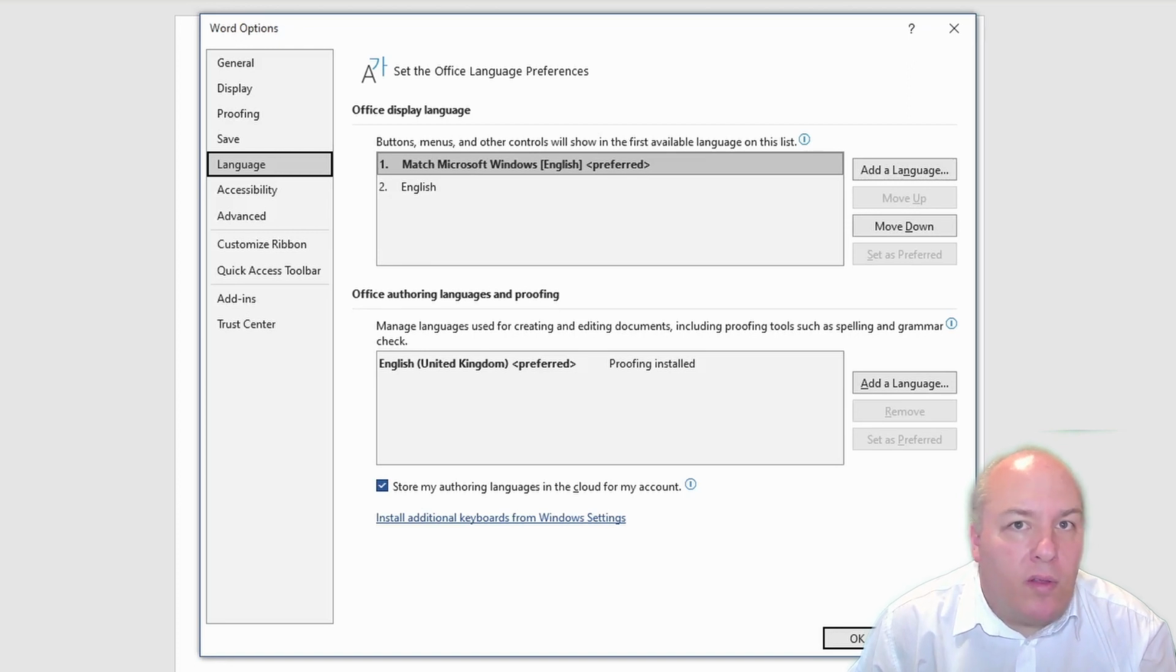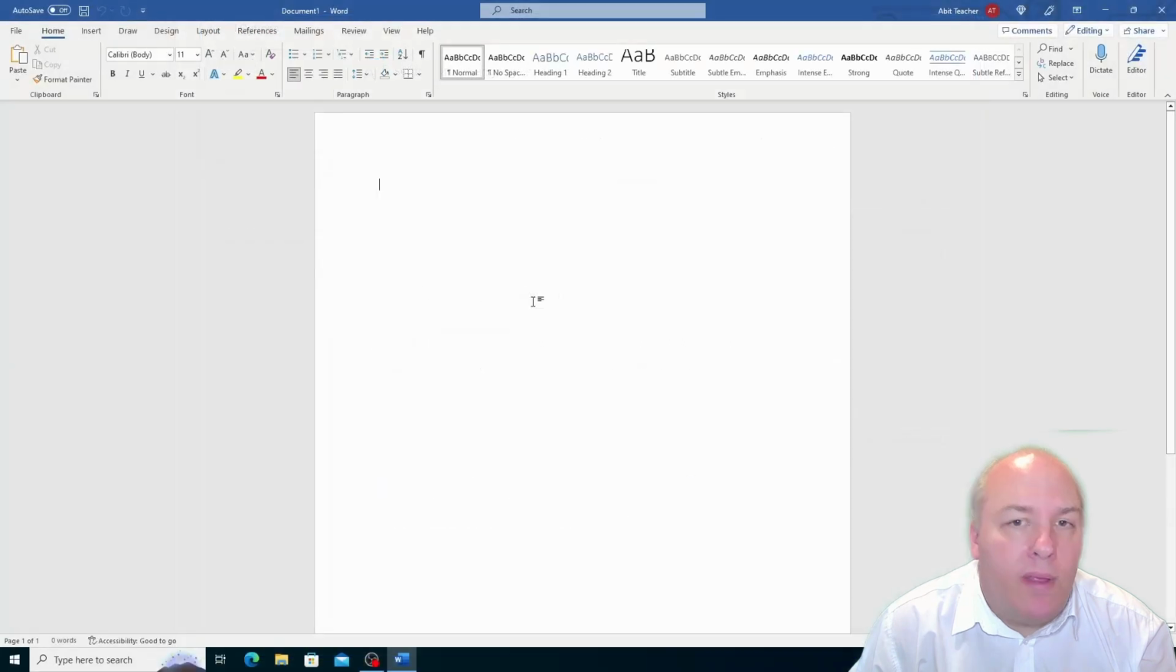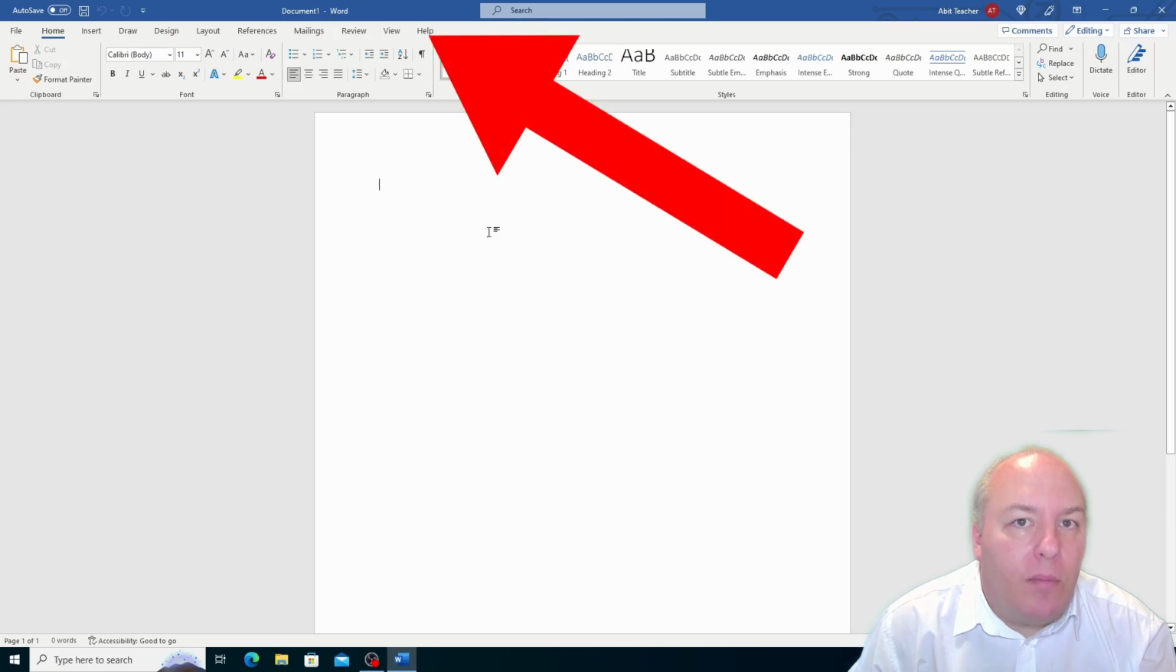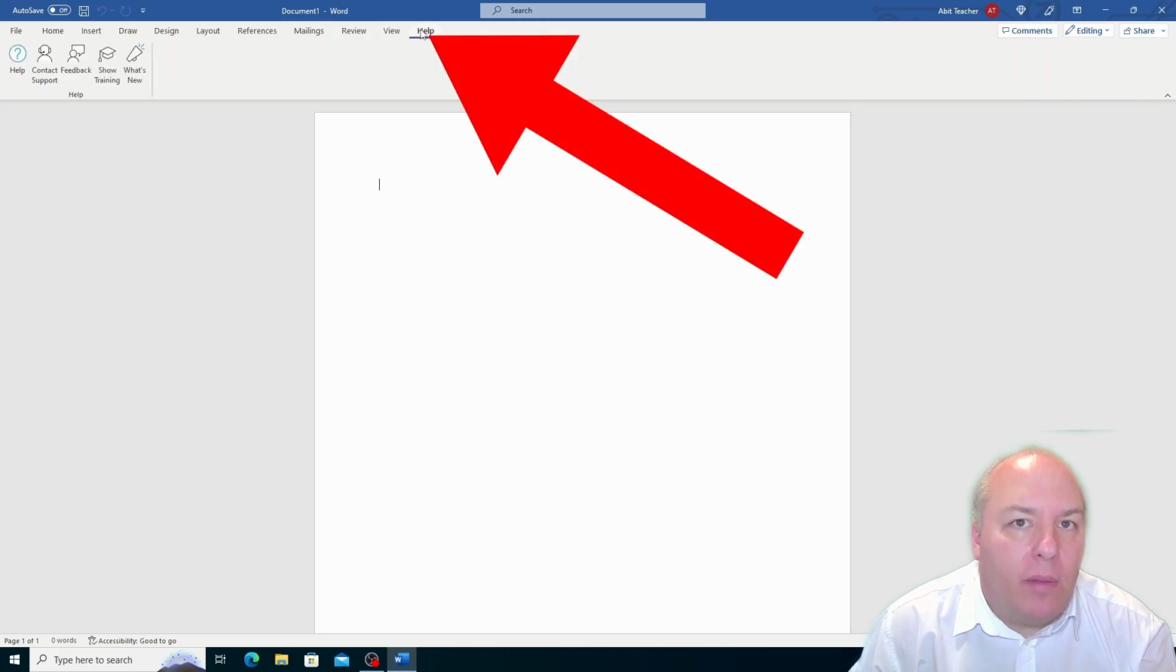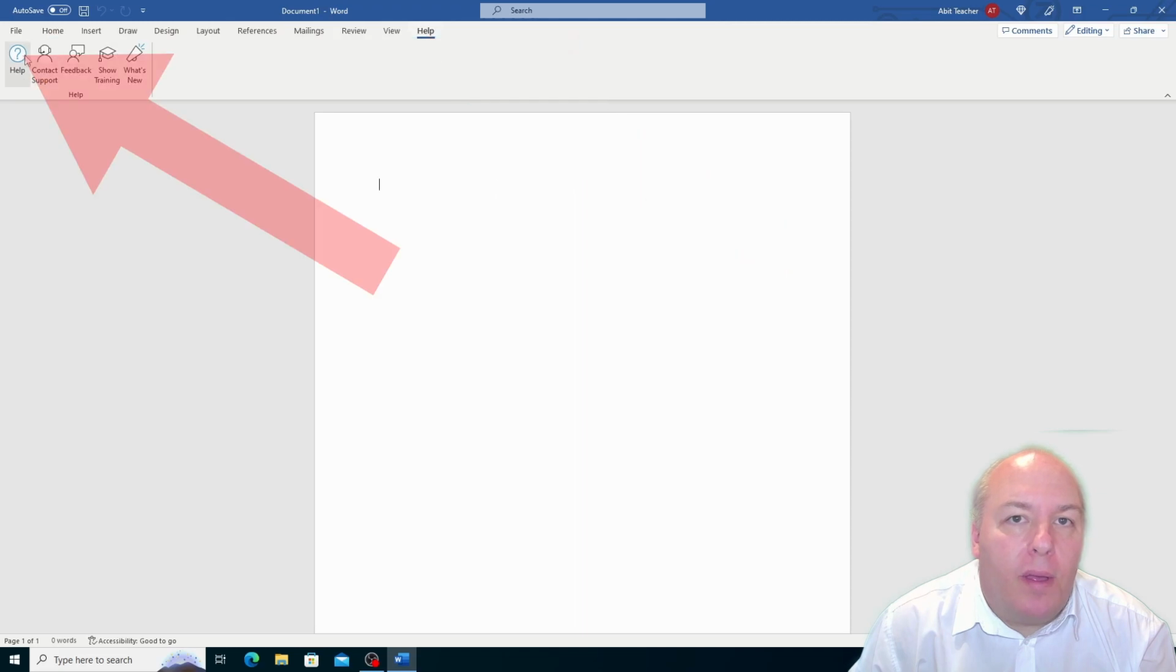Let's move on to talk about one of the most helpful features in Word, the built-in help system. The use of help is the same for all the Office programs, so whether you're working in Word, Excel or PowerPoint, you can choose these same steps to get to the help you need. Click the Help menu, the last item on the menu bar. Now click the Help icon.